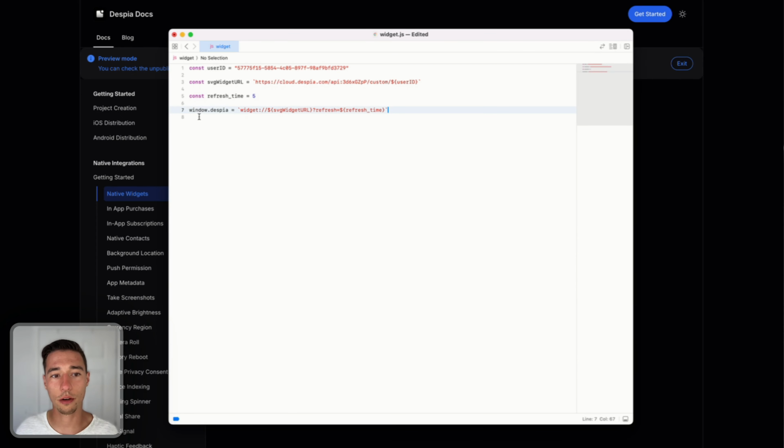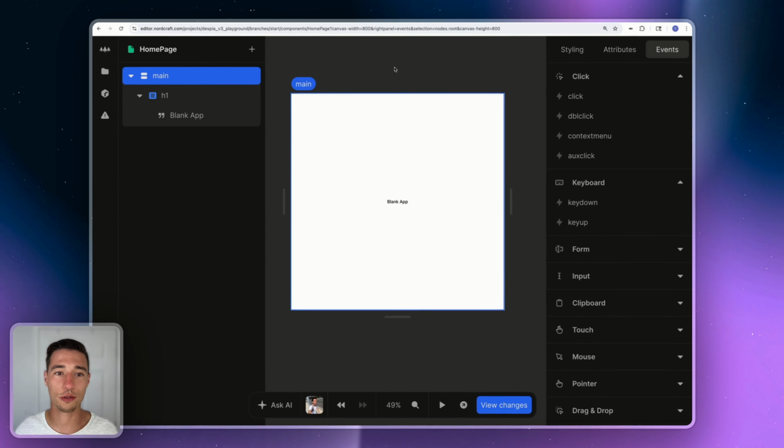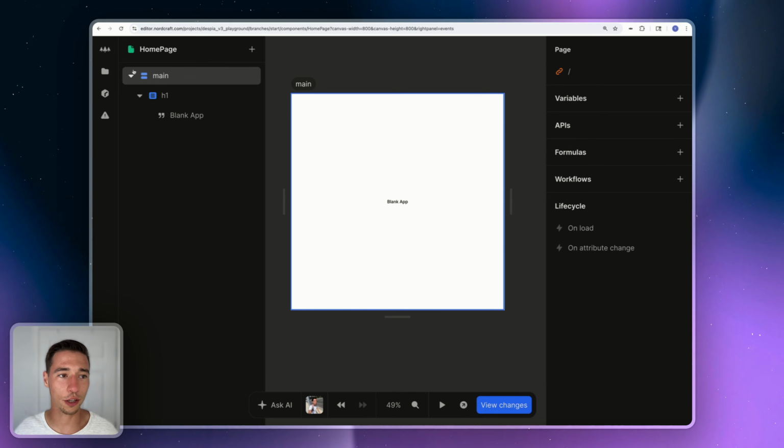And then we're calling window.despia equals widget://, and then we'll have the variable svgWidgetURL, and then we have a query parameter of refresh equals, and then the variable of the refresh time. So now once we have this code going, we will need to run this. This is how we need to build the code to set the widget, and now I'm going to just run it in a code block in Nordcraft.